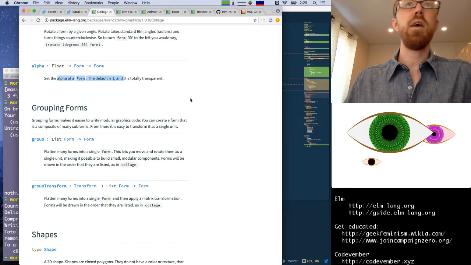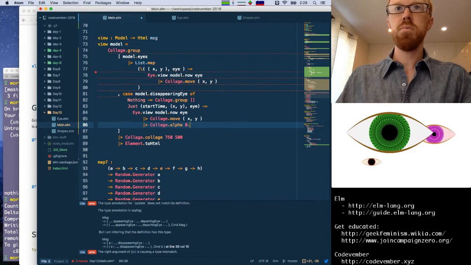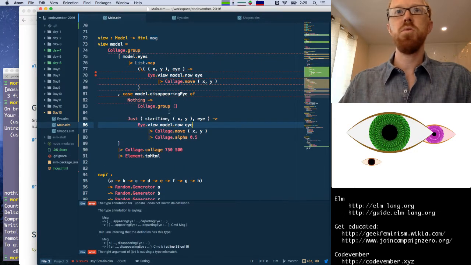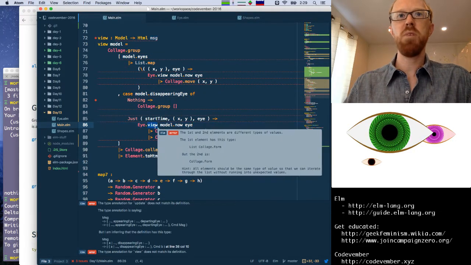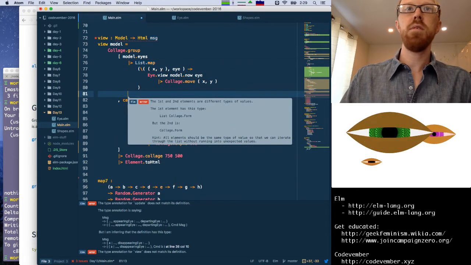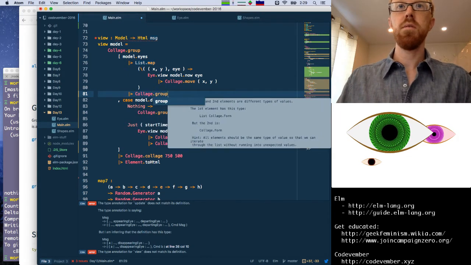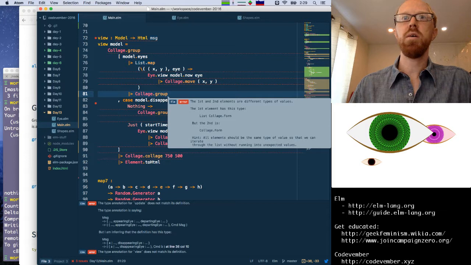Alpha. Set the alpha of a form. Okay. So let's just put it at 0.5 for the moment so we can test it out, but this is a property we're going to be animating in a minute. Alright, and what did I mess up here? Collage.group. The second, oh, okay, right. And then we need to take this list that we get up here and put that into a group as well.